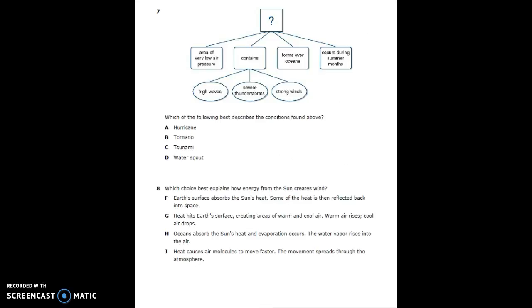Question 7. Which of the following best describes the conditions found above? A. a hurricane. B. a tornado. C. a tsunami. Or D. a waterspout.